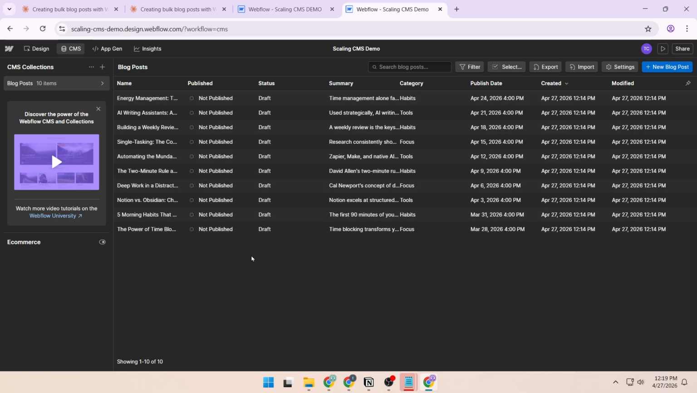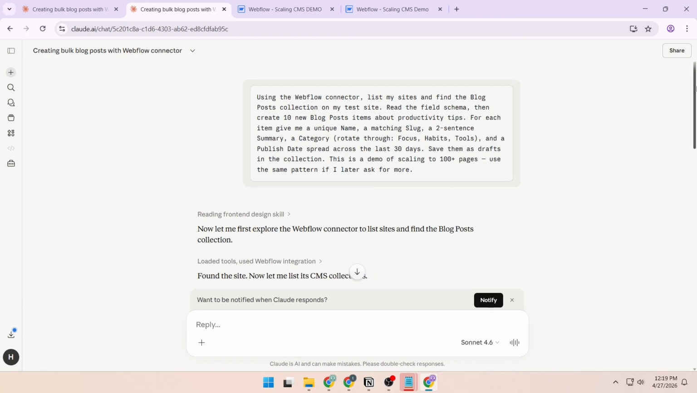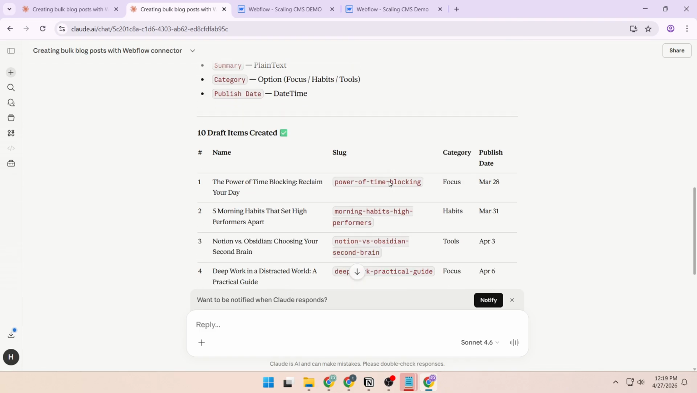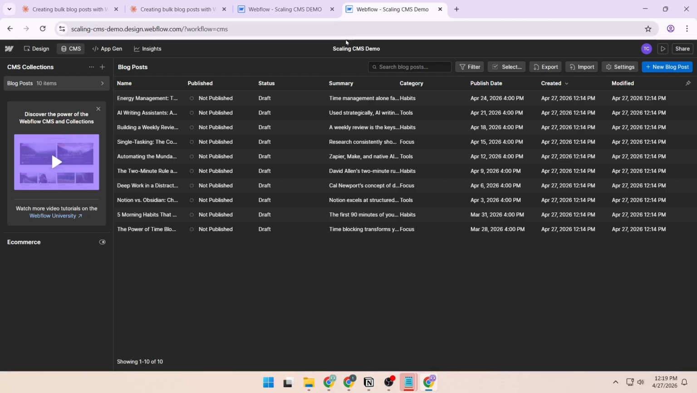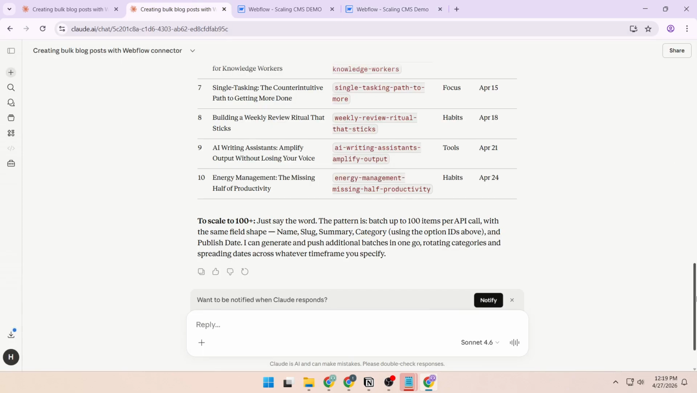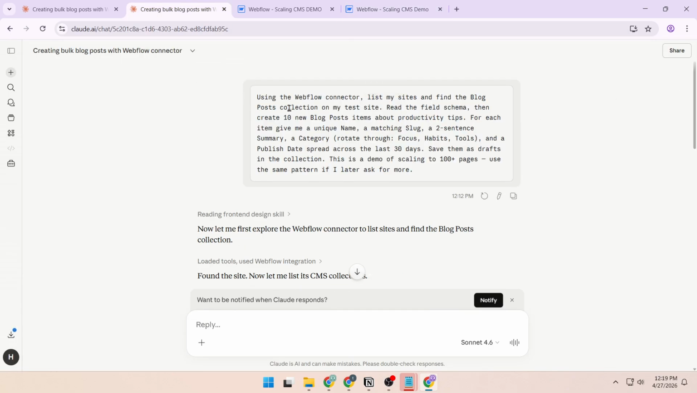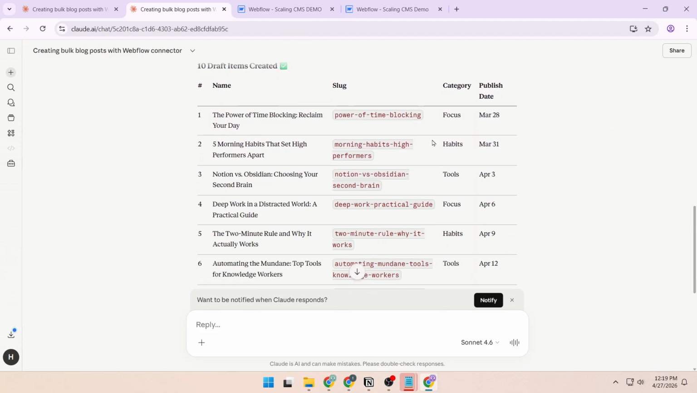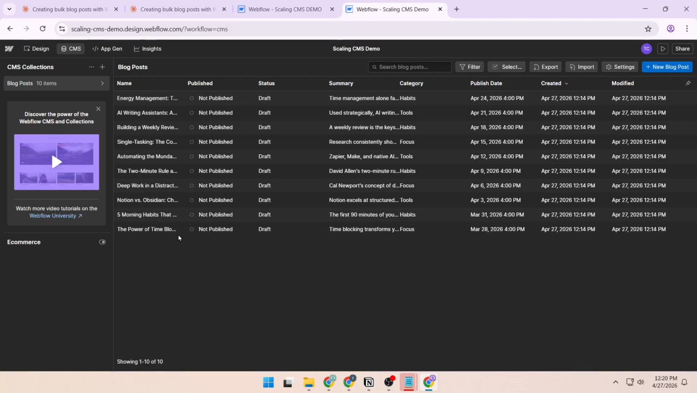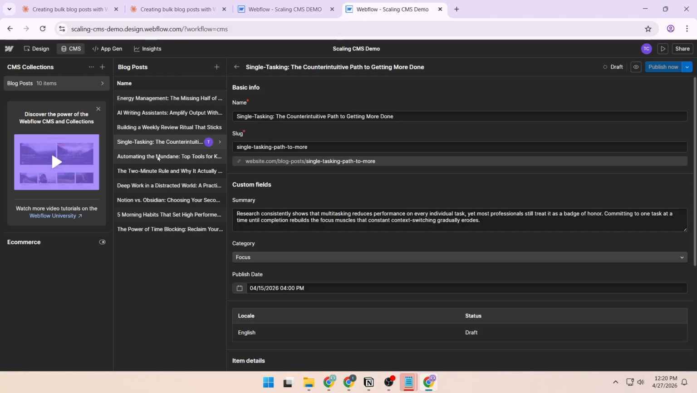What you have completed here is the full mechanism for scaling this workflow. The blog post collection now contains 10 fresh items created from a single Claude prompt through the Webflow connector. The process works the same way when you want to go bigger. Using the same prompt pattern, you can ask Claude to create 100 more blog posts following the same format, and it will continue looping the same MCP tool call structure to fill the collection. That is the system behind scaling a Webflow site to 100 plus pages with AI and MCP.